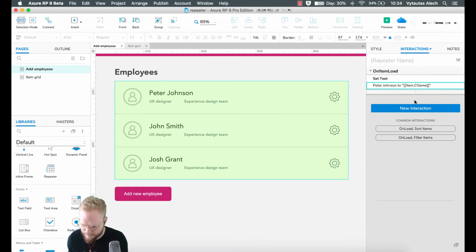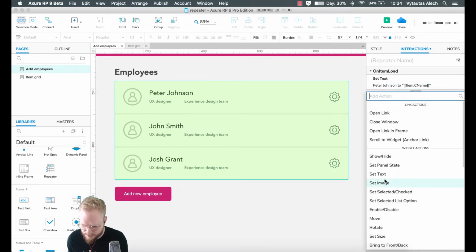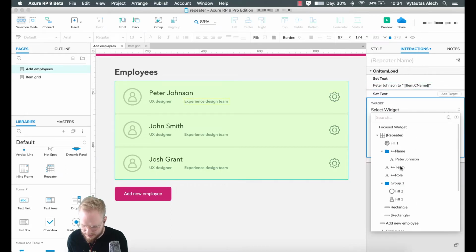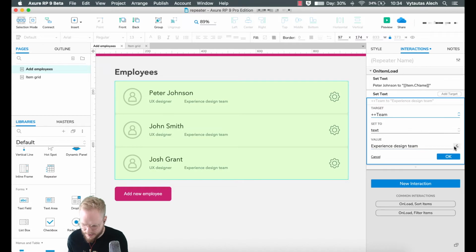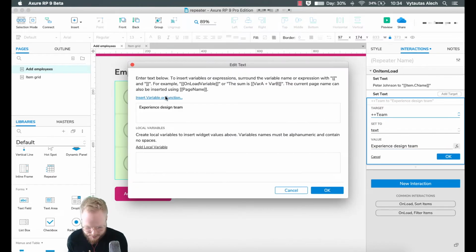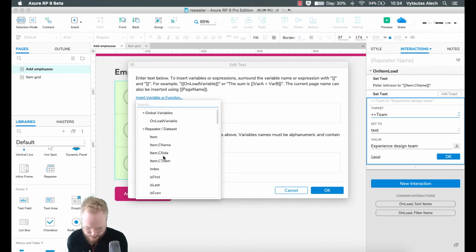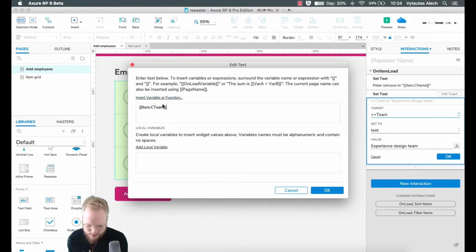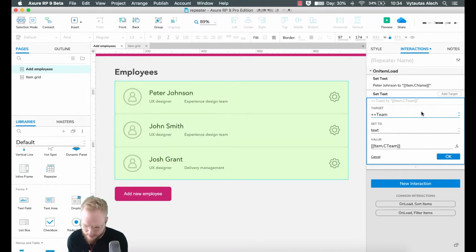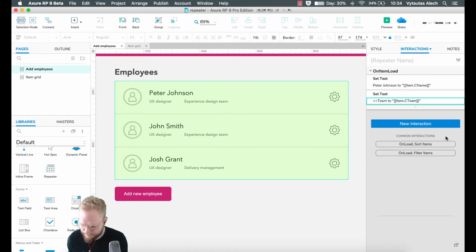How cool is that? And then we can add another action, which is set text. And again, select now team. And for team, it's going to be a bit trickier, but if we go to functions and just delete that value, insert variable, and from repeater, we're going to select item.ctTeam, which is our internal variable, local one. As you can see, our teams got updated. Two are experience design, one is delivery manager.